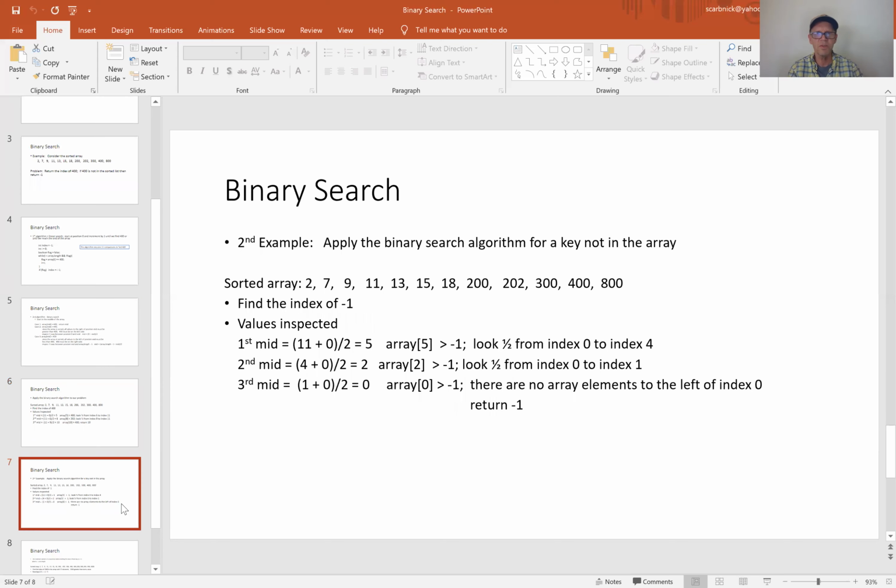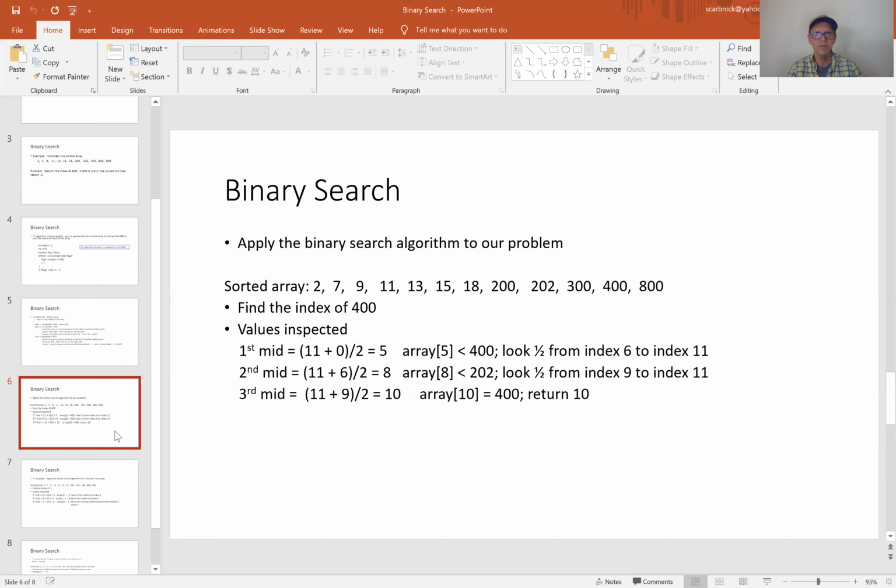Here, maybe we'll just do, so let's see here, students. Let's just look at this one slide here. What elements do we look at? Okay, so we start in the middle. We're looking for 400, so we look in the middle. There's 12 elements, so the last index is index 11, and we just take the average. We're looking at that entire array. 11 plus 0 divided by 2 is 5. So we go to index 5, the middle element. That's 15, which is less than 400.